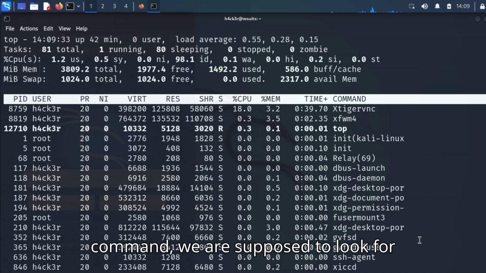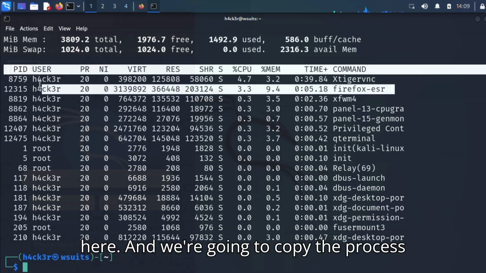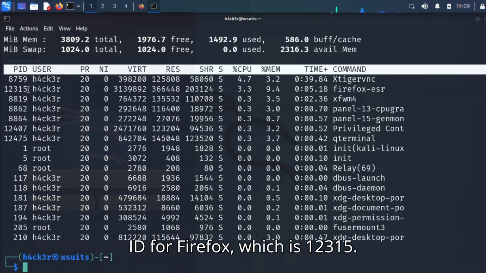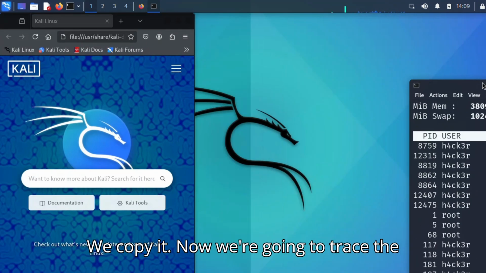So after typing this command, we are supposed to look for Firefox, and we can find Firefox right here. Now we're going to copy the process ID for Firefox, which is 12315. We copy it. Now we're going to trace the Firefox process.